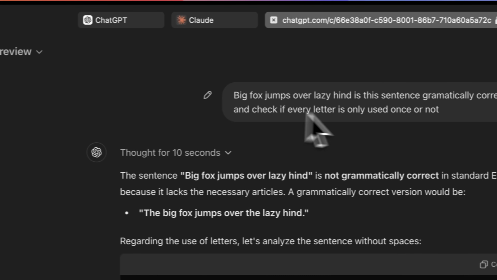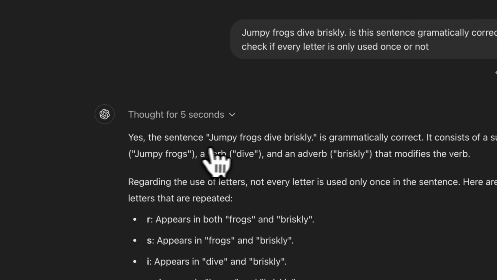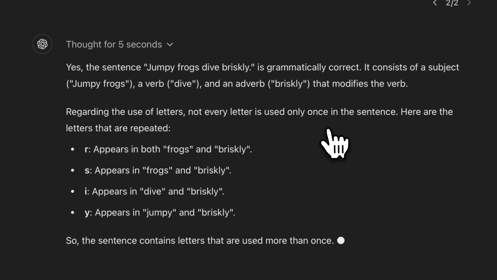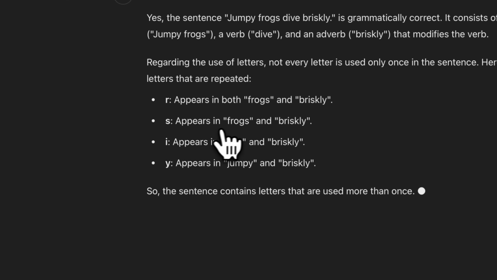Move on to O1 preview. Let's change the sentence. Okay, so thought for 5 seconds. Yes, the sentence "jumpy frog died briskly" is grammatically correct, and here you can see it says that there are letters which are repeated. So R appears both in frog and briskly, S appears in frogs and briskly, and I appears in died and briskly. Y appears in jumpy and briskly. So Claude and GPT actually both failed.